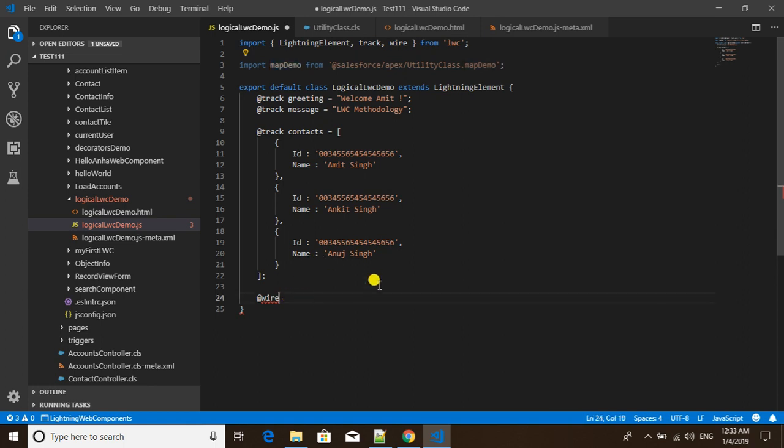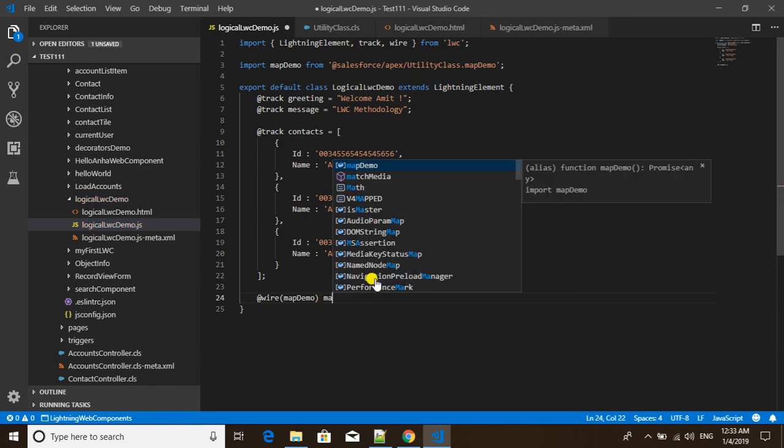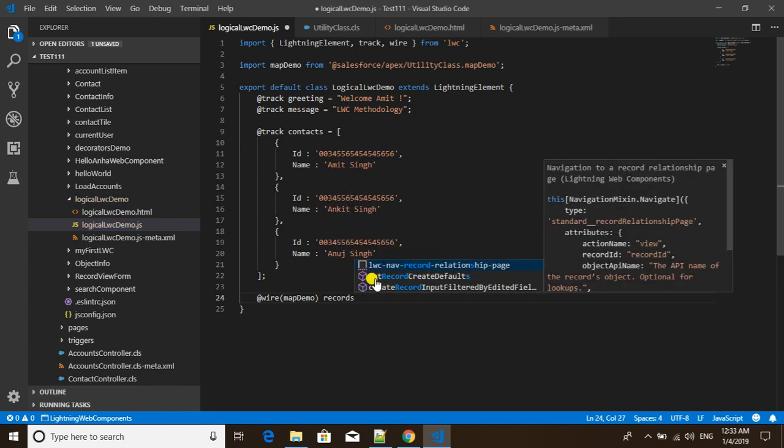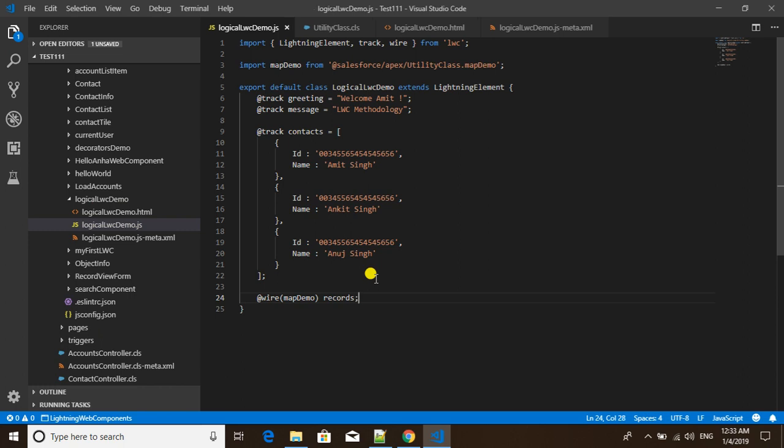Now you can just type here map demo, and here you can say that maps, or you can say that records. So in this records you will get the map, and now what you need to do is, forget about the other thing. I'm just going to show you on the console.